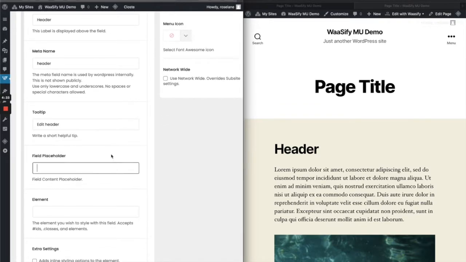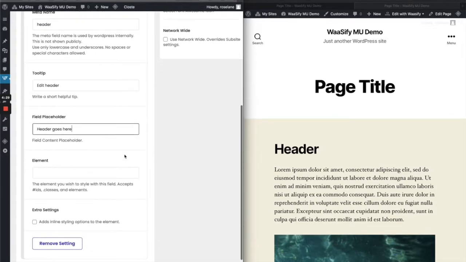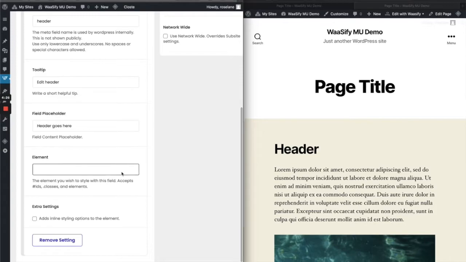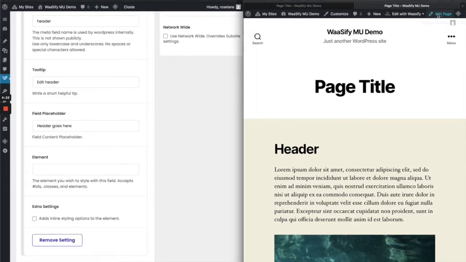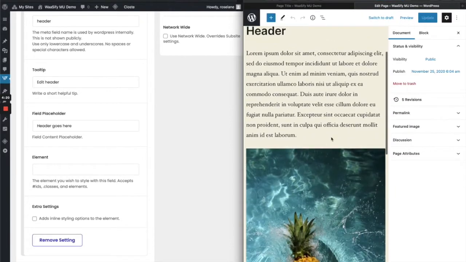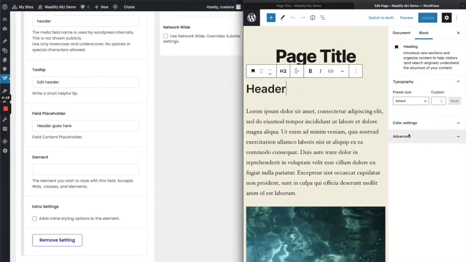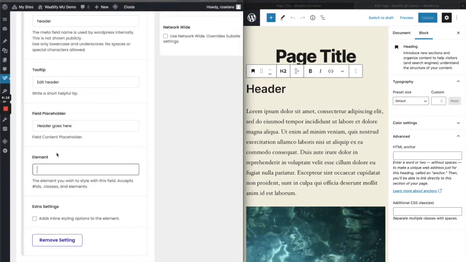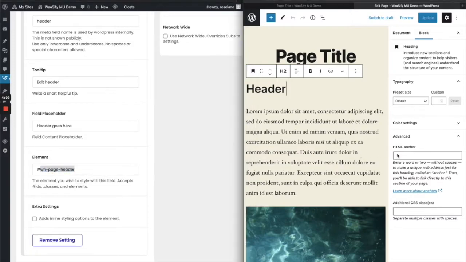And then this is the most important part to tie into your page builder design. In this case, Gutenberg, I'm going to use an ID. So I'm going to create a custom ID on my WaaSify setting here. And then I'm going to copy that over to where it says the HTML anchor on the Gutenberg page. And that is actually an ID. It's the same thing as an anchor on the Gutenberg page.